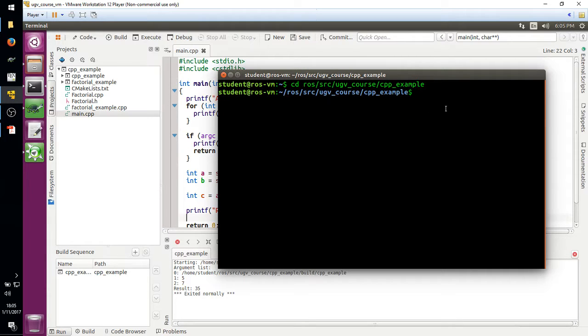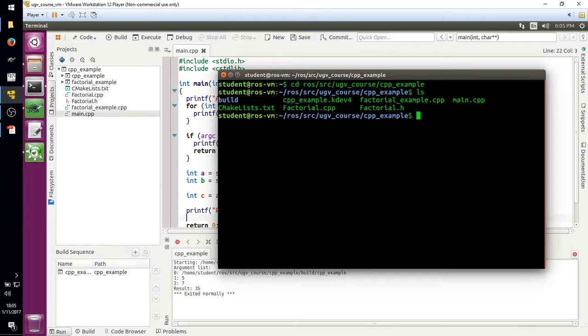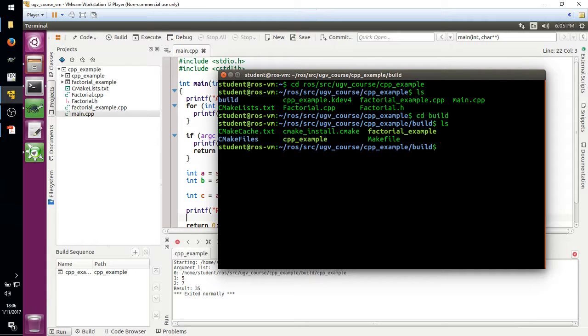And how do we show what's in this folder? What's the command? ls. So that'll show everything that's in here. And this isn't where our executables are, right? They're in this build folder. All right, so we can say cd build. And there's our two programs, so CPP example and factorial.